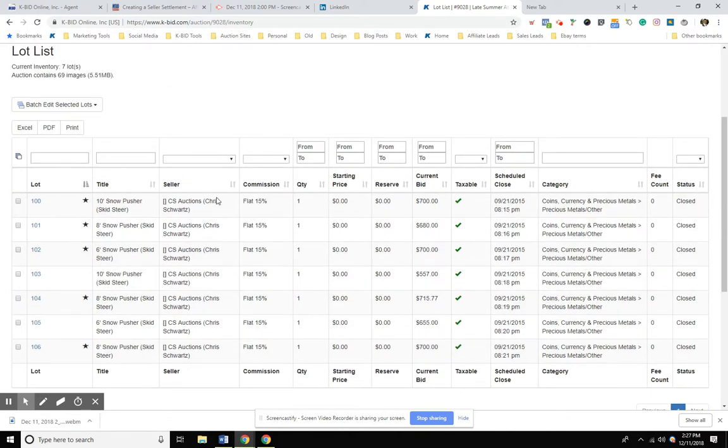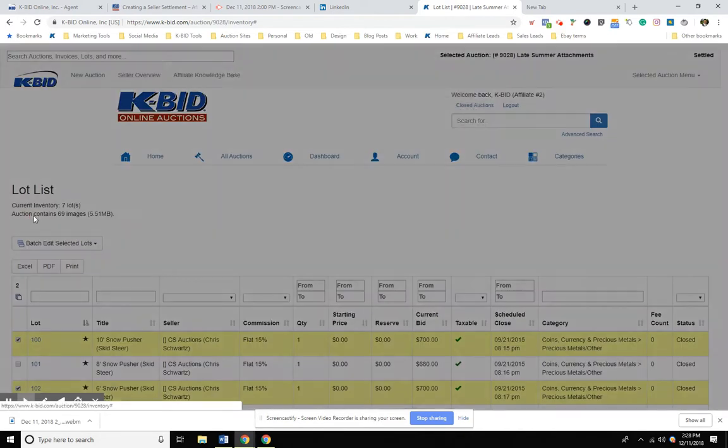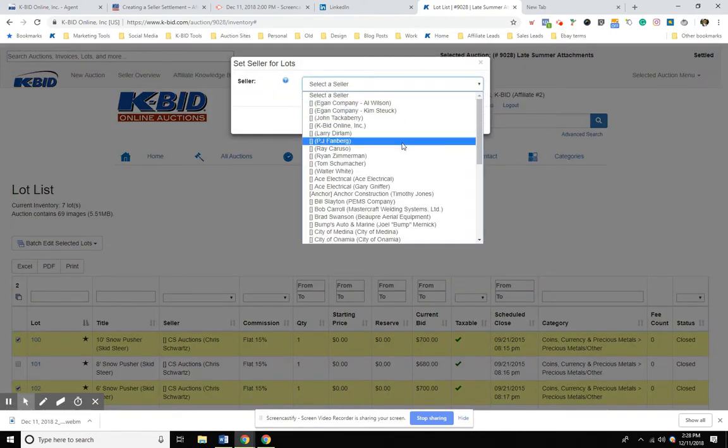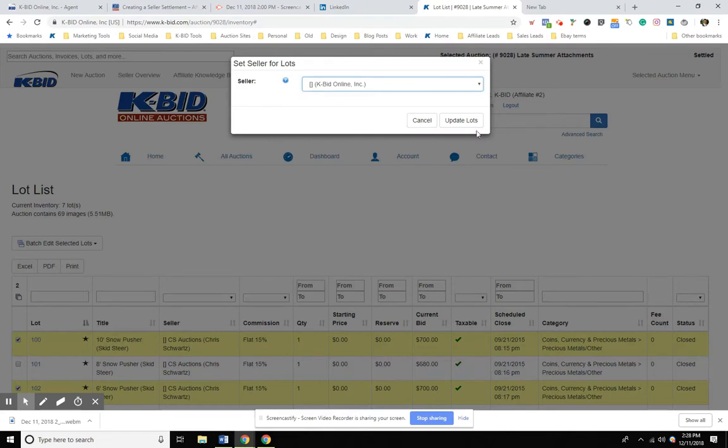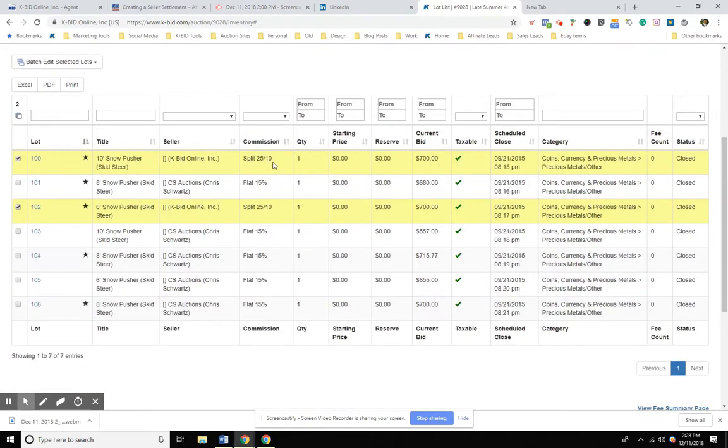You do not need to assign this on the front end before the auction is closed. You can do it after the auction is closed. You can do it before, whatever makes sense for you. But it's super easy to change this. If you have more than one seller in an auction, we can very easily use the batch edit feature to change our seller to a different person, and you'll see that this seller, we just changed it from CS Auctions to KBid Online Inc., has a different default commission rate, so it automatically changed that for us.